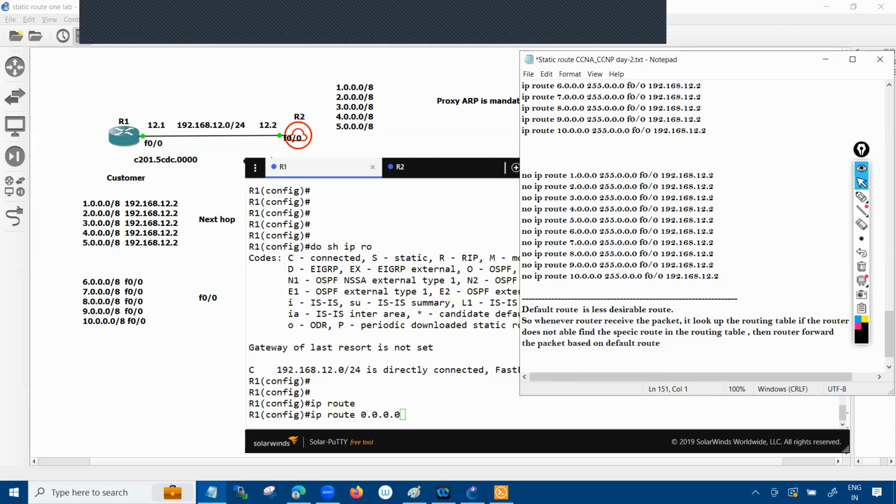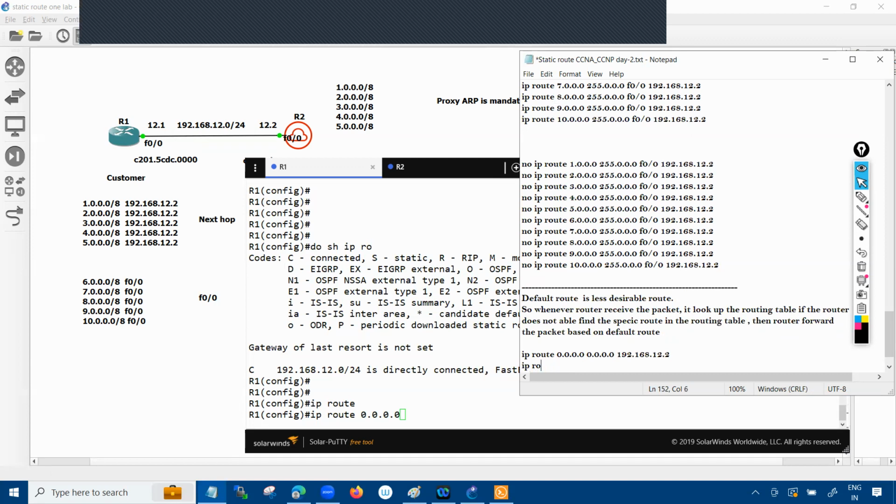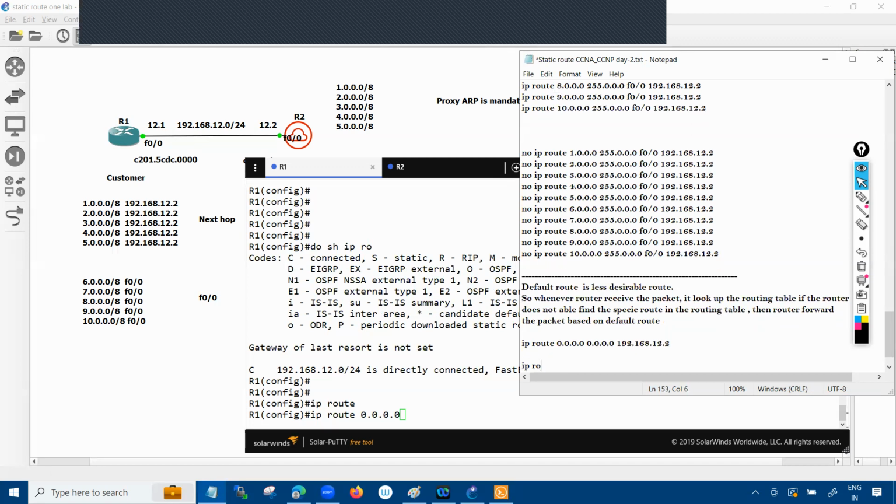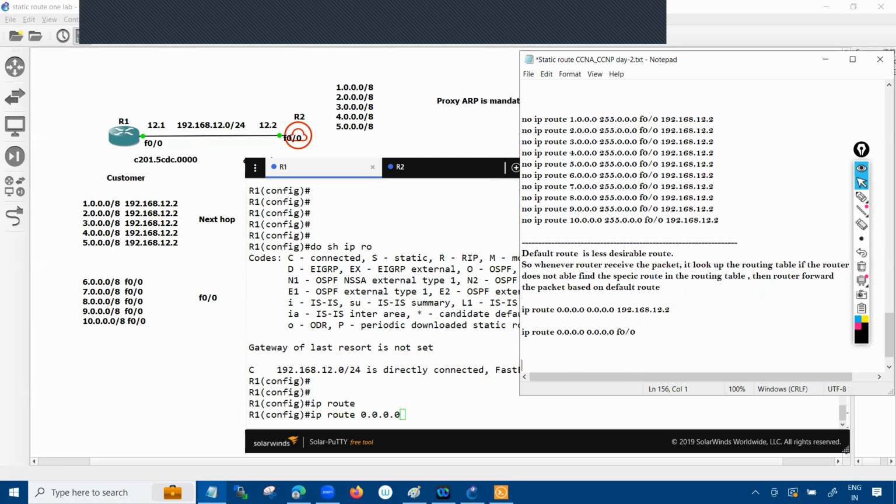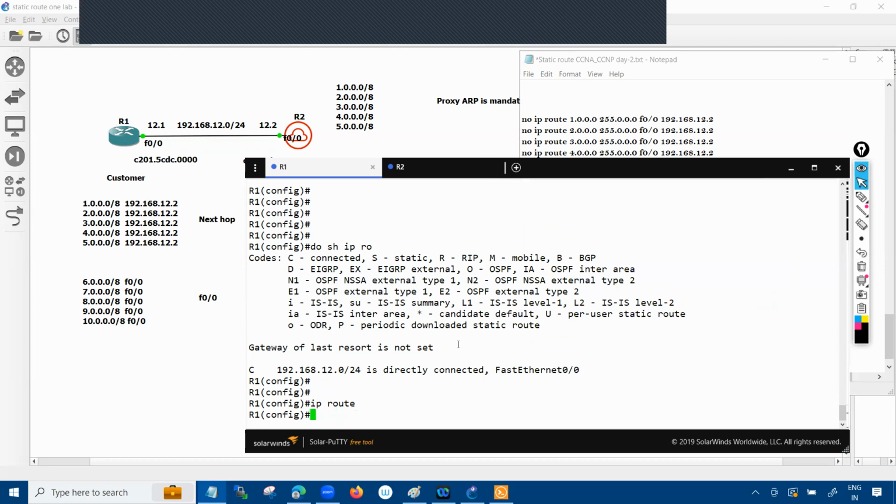So simply, we have three ways. One way is this, you can configure it like this way that we have seen, with the next hop. Second way we have like this. And third way we have like this. So I'll just configure this way right now. All done. Copy and paste.